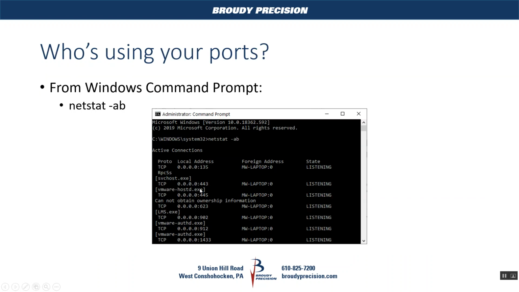So how do you find out who's using your ports, or what's using your ports, on your Windows machine? You can run a netstat -ab command from your command prompt, and it'll list out all of the ports that are being used, what protocol is being used, TCP or UDP, and the program that's using them. So in my case, if we go here to 443, we can see it's VMware host D, and VMware is a virtual machine program, and I happen to be running their Workstation software on my machine at the time, and that's what had grabbed port 443. So just a helpful thing to note if you run into that error message.